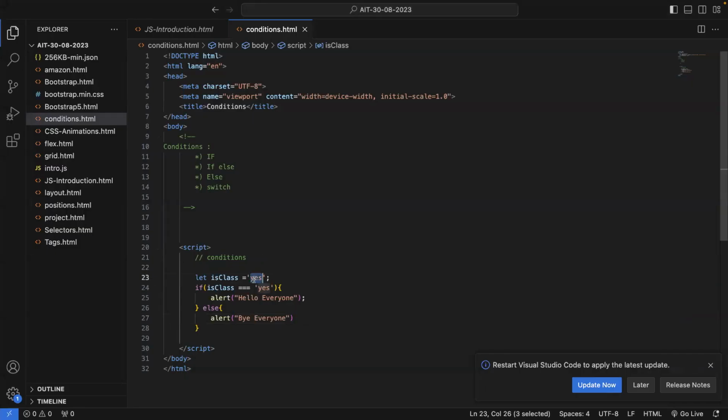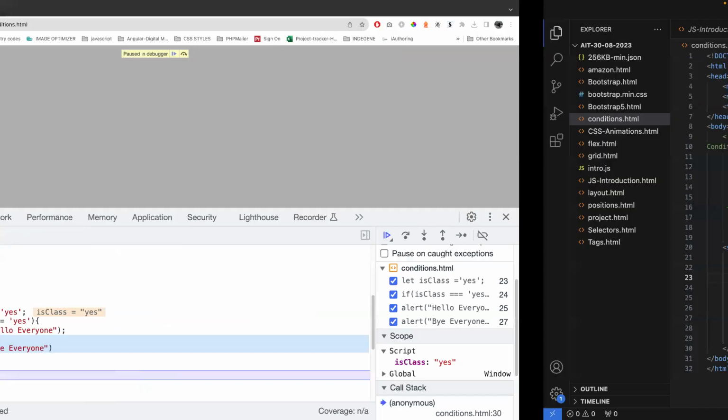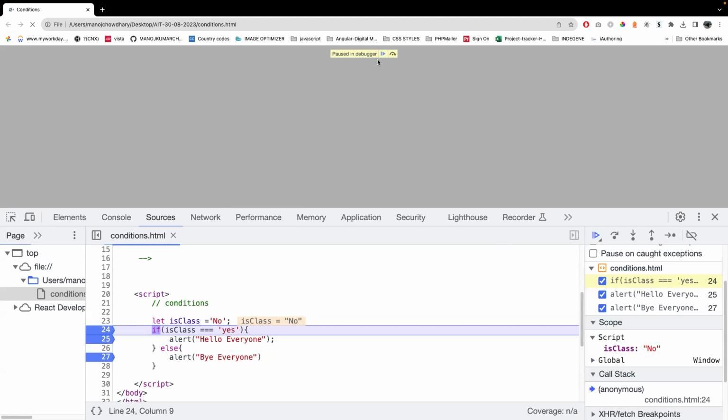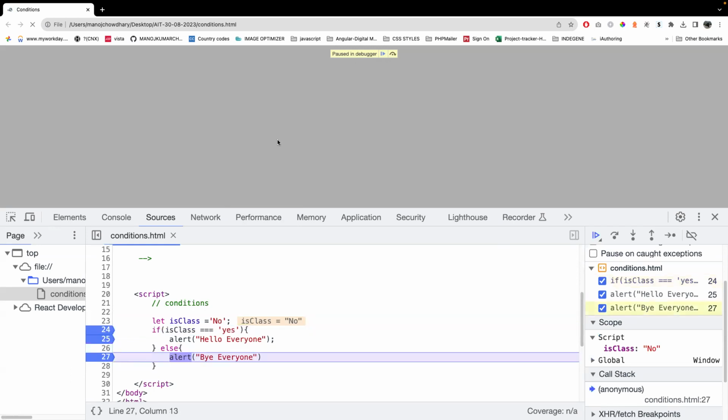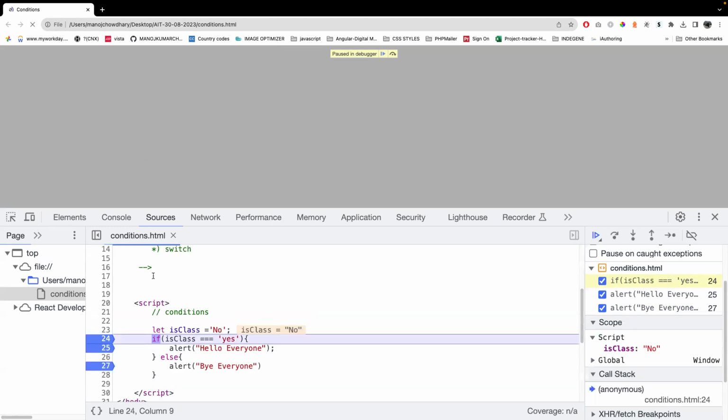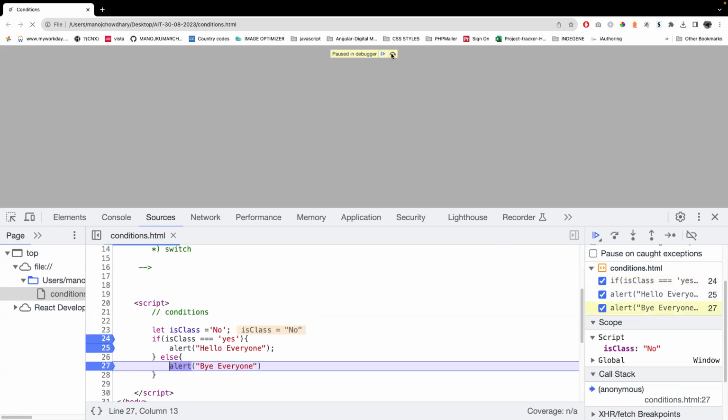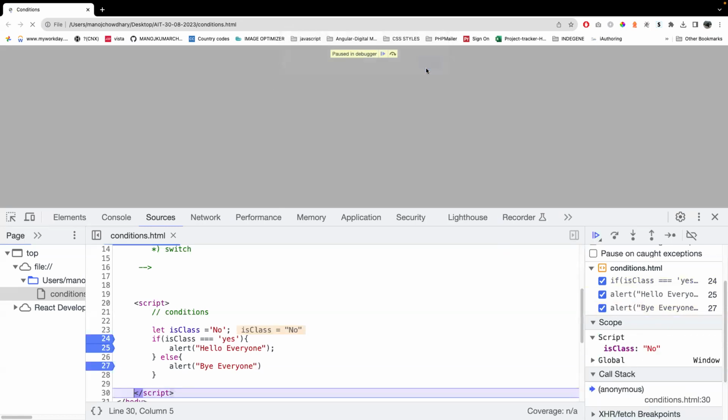But if my if is going false, what do we need to do? So now if you see, same way, but what happened? See, it started here and the value is no. So it was checking if class is equal to yes. No is equal to yes, right? It's a false condition. So instead of going inside, it goes with the else condition automatically. Else is like a default condition. So when the first condition is false, automatically it will come to the default condition and execute it. See, I was getting bye everyone. So that's how my if condition and else condition will work.